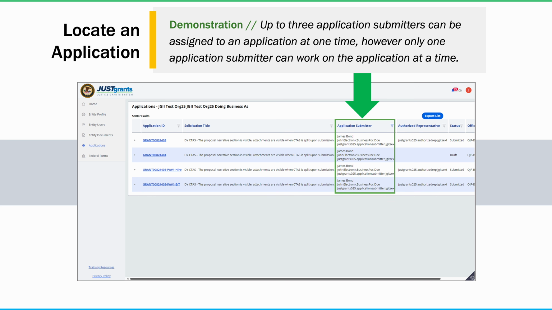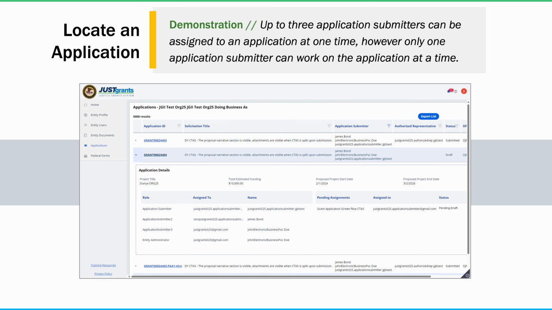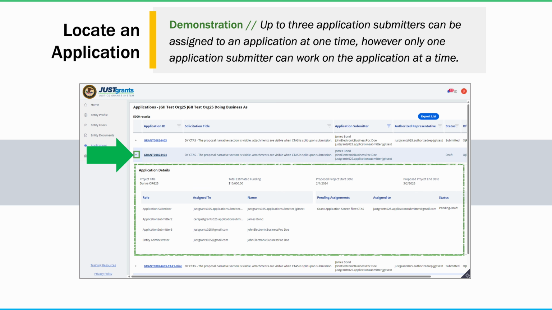From the Applications menu, all assigned application submitters are displayed. If you select the caret to the left of the case ID, additional details about the application appear. You can see the project title, total estimated funding, proposed start and end dates. In addition, all entity users associated with the application are displayed, including all application submitters. Look to the Pending Assignments column to see who is assigned to the application currently. It might be the entity administrator or any of the application submitters. Application Submitter 1, Application Submitter 2, and Application Submitter 3 are all able to open, edit, and submit the application.